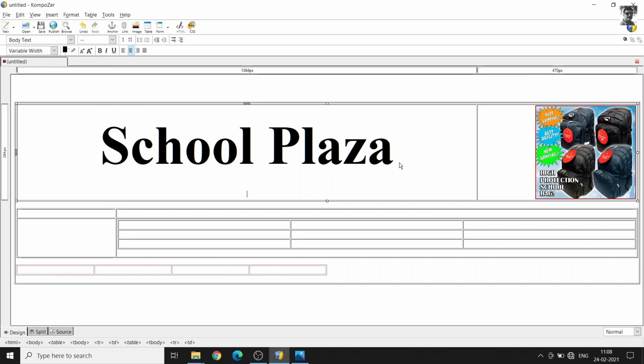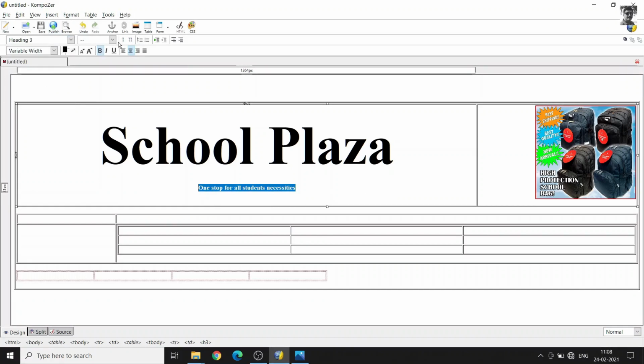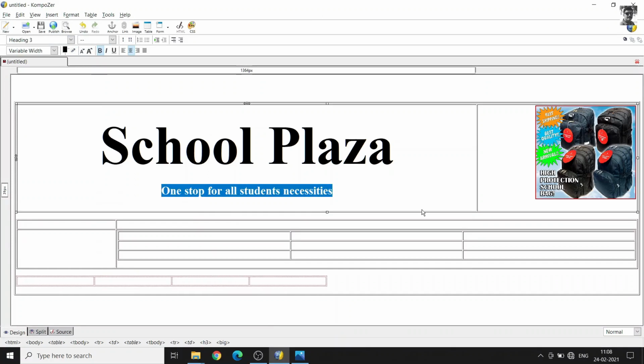things, like whatever you need. It is not clearly visible in the textbook, but it says that one stop for all student necessities. So we'll write that, one stop for all students necessities. Even this also we select, and we will make it heading 3, so that the font will be increased a little. If you want still bigger font, you can do that.